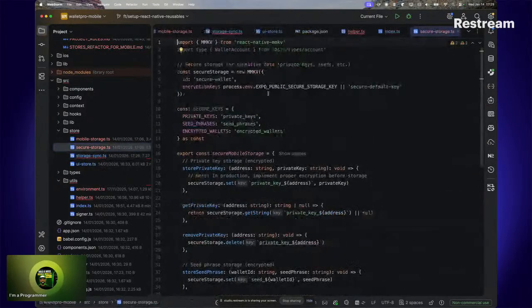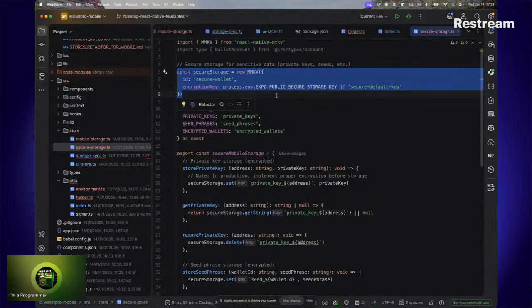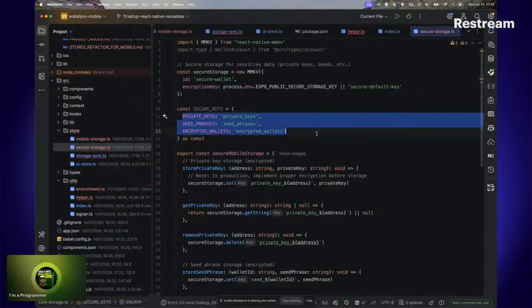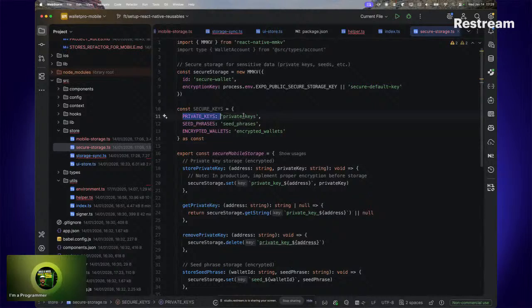What does secure storage do? Secure storage is just a wrapper that we use for the other stores. And what does that mean? It simply means that you set up your secure storage instance, which is this secure storage. And once you set up the instance here, we have the private keys for the keys we want to use. In this case, we don't need the private key because it's managed for us. We don't need the seed phrases because we are not going to use them. And we don't need the encrypted wallets because we don't want to encrypt it ourselves. But if you still want to import your wallet, we have functionalities for that.